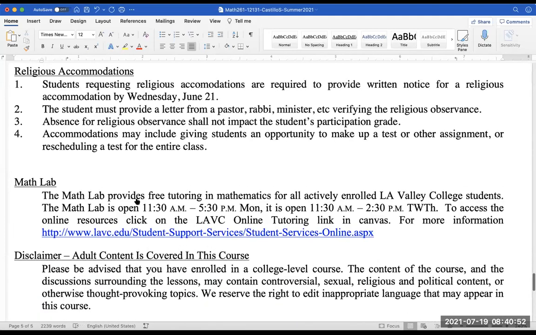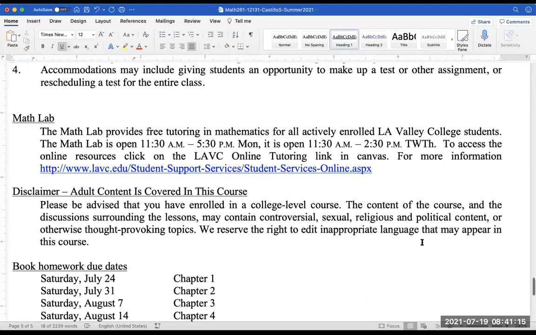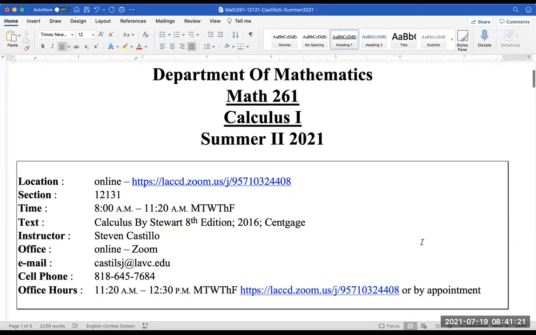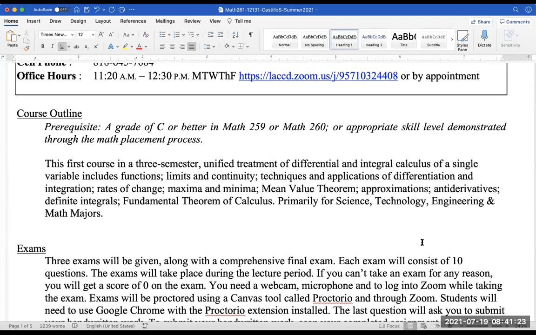Oh, and the math lab opens tomorrow. And these are their hours. And if you click on this, they'll take you to the link. Also, if you look in Canvas, there's also the link for tutoring. I think that's it for the syllabus. Any questions on the syllabus? Okay, if there are no questions on the syllabus, then that's it for the syllabus.